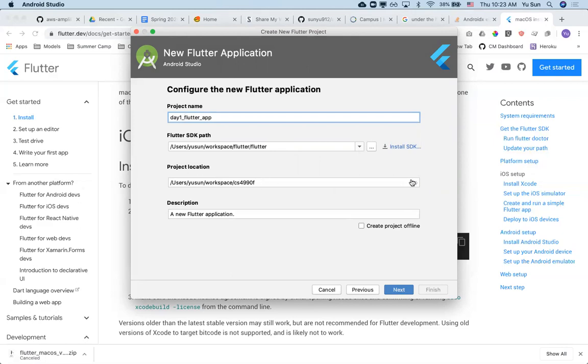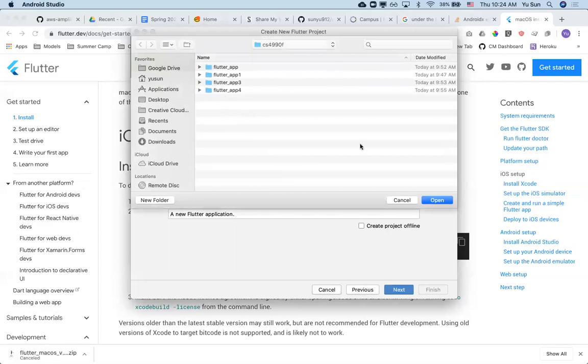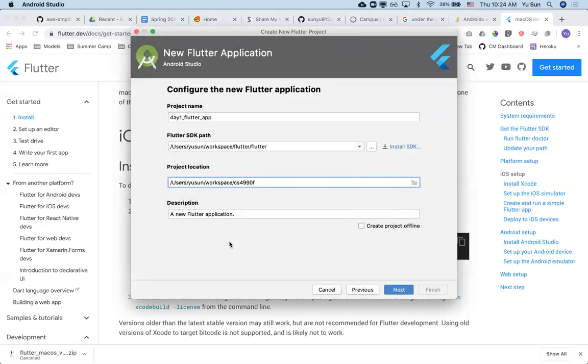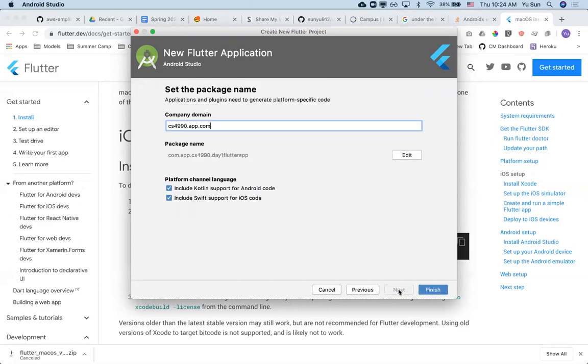This is where you save your project. Let's choose the folder. I'm going to put it here, and that's it. Then a little bit of description. There's also create a project offline. I don't know what that means, so don't worry about that. Click on next. Okay, so company domain.